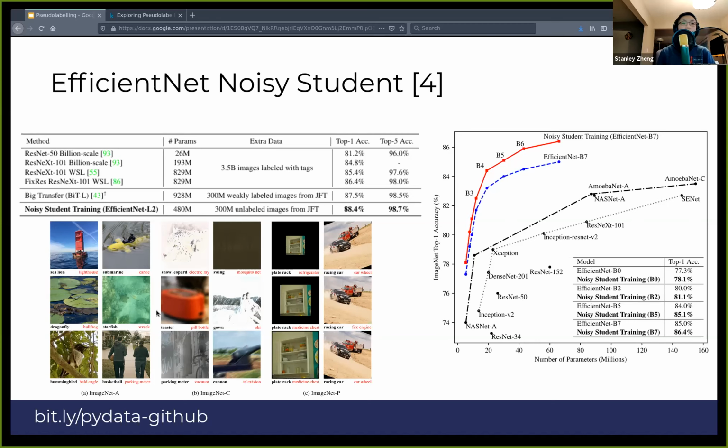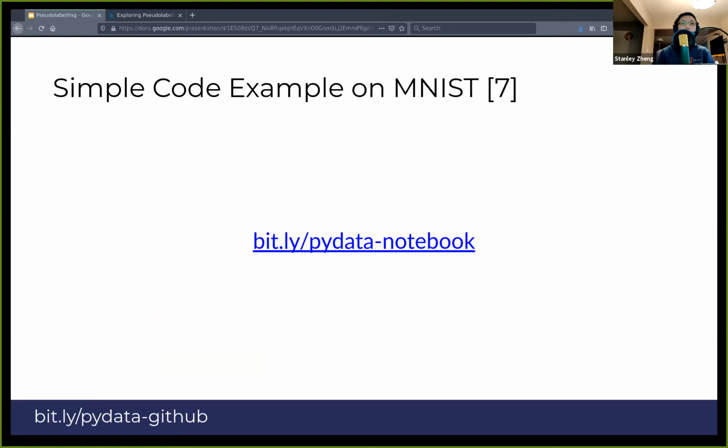Finally, to end off, I have a bit of a minimal example in a notebook at this link on screen, bit.ly/PyData-notebook.